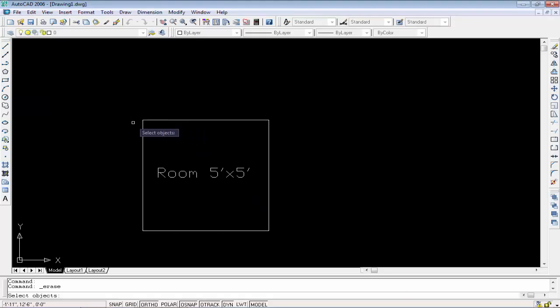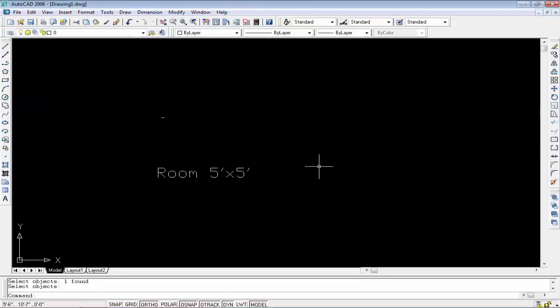This is a group object, this is a rectangle object. So if I click on this object, it will all be selected. So I want to delete this object, so I will click on it. When you click on this object, you can see in command window, select objects, one found. That means now you have selected one object. Now if you right click, it will be deleted permanently. So now I will right click and you can see it's done.